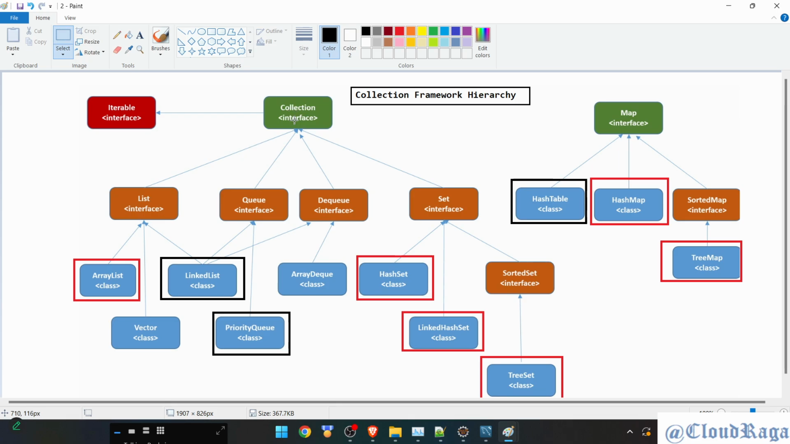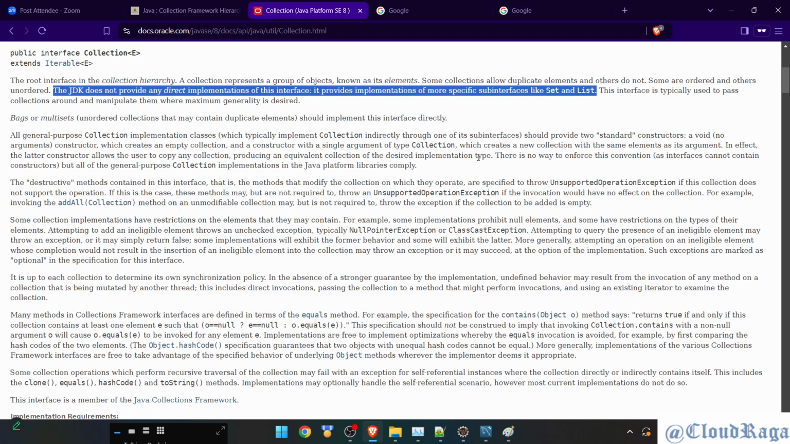If you see, Collection is just a root and the children are interfaces. So that's what it says: the JDK doesn't provide its implementation directly, but it does provide for List and Set. List has ArrayList and LinkedList, Set has HashSet and LinkedHashSet. But when we talk about Collection, it has sub-interfaces; sub-interface or child, both are the same terminology.